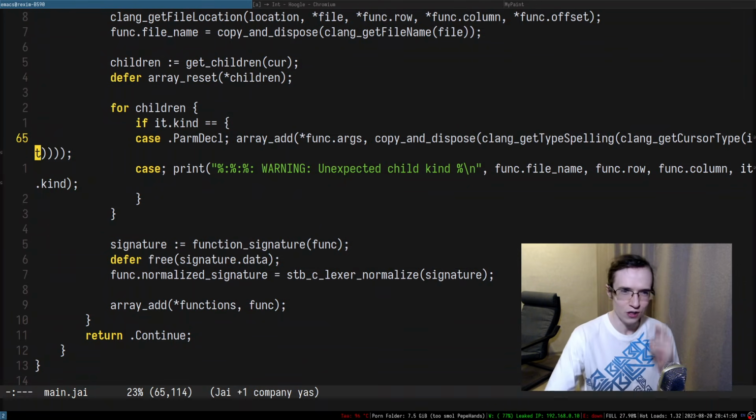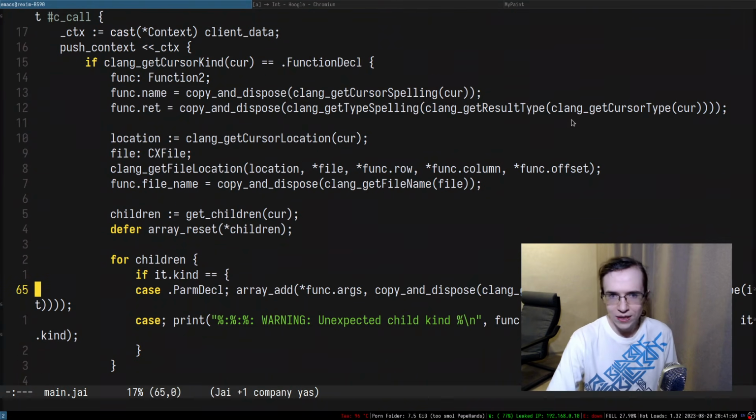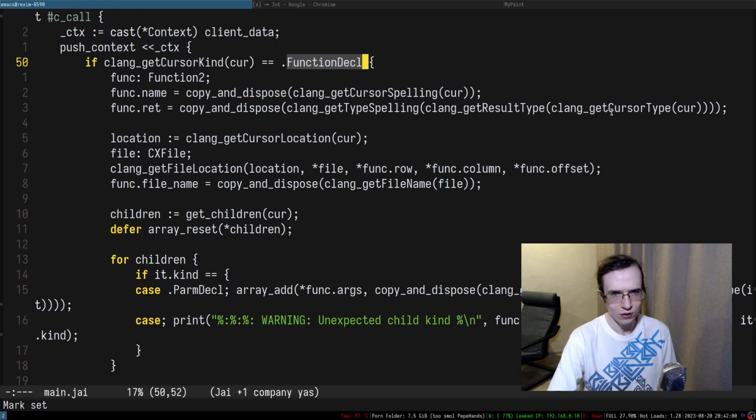And this is the function that we already use, right? So essentially it's somewhere here. So we have a cursor. This is the cur, and we check its kind, and it's a function declaration. Right, so we know it's a function declaration, so we take its type. It should be a type of the function, and then we get a result type. And then we just save it and stuff like that.